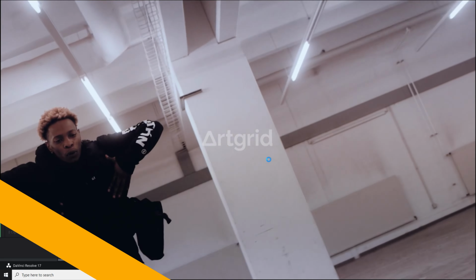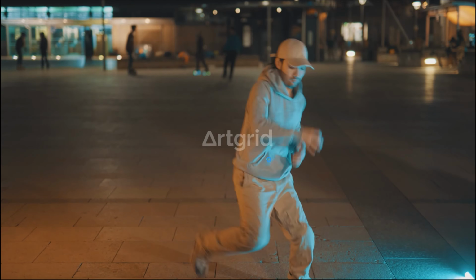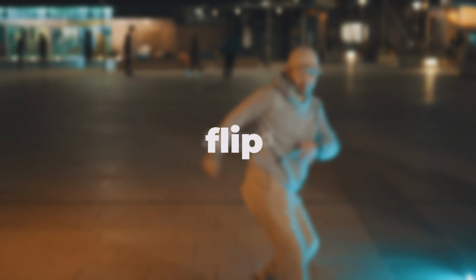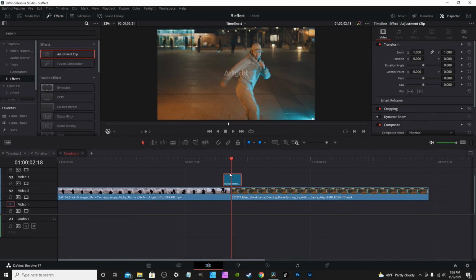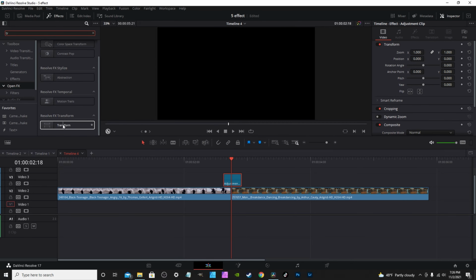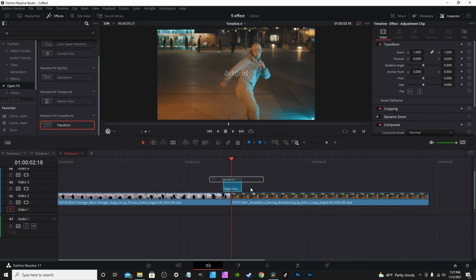Make sure your adjustment is placed right. Flash. Quick flip. Once again, adjustment clip. You're gonna go into your open effects. You're gonna look for a transform. Grab the effect and place it on your adjustment clip.